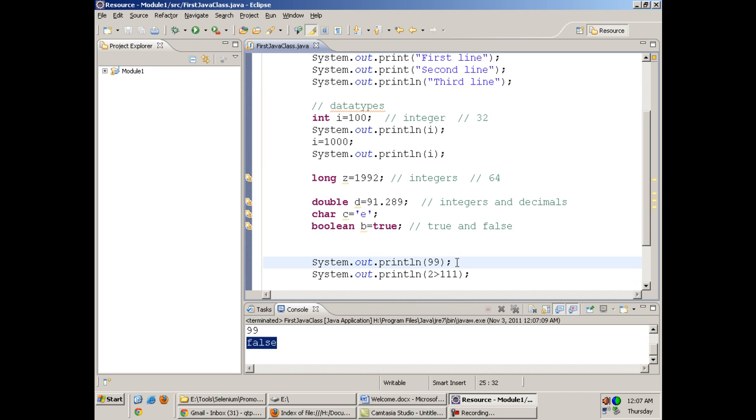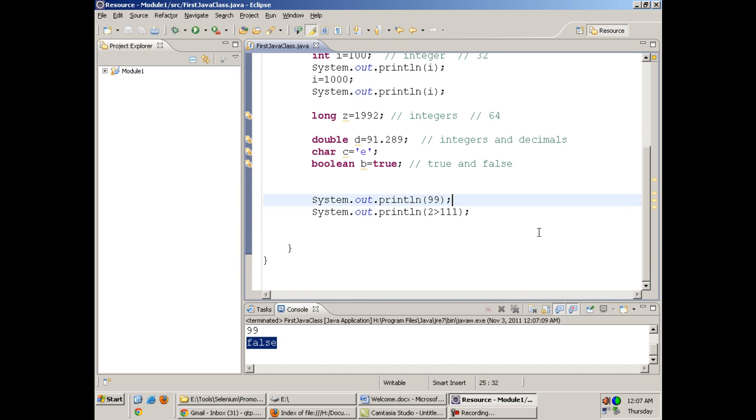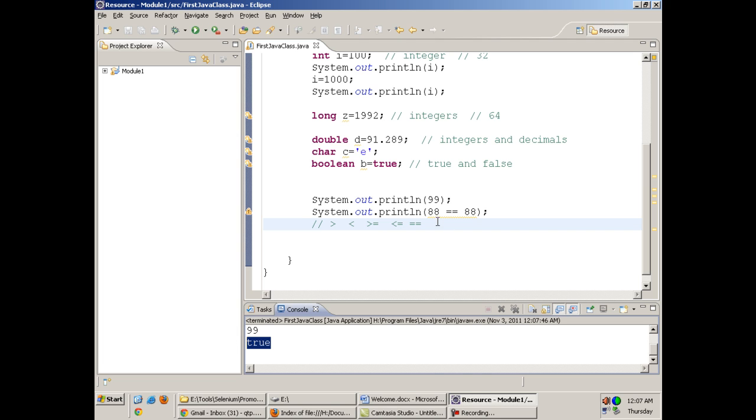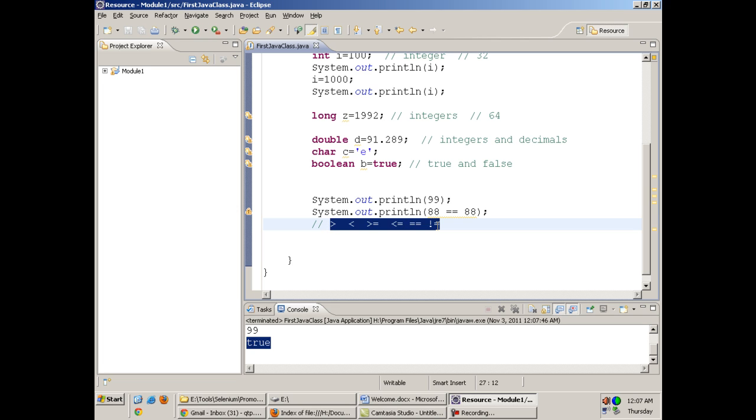The conditional operators are like, this is the sign of greater than, this is the sign of less than, this is greater than or equal to, less than or equal to. For comparing equality you have to put double equals. If I write over here 88 double equals 88, this will check whether 88 is equal to 88 or not, and when I run this, it prints true. And this is the sign of not equal to. All these comparison operators come very handy in case of if statements.